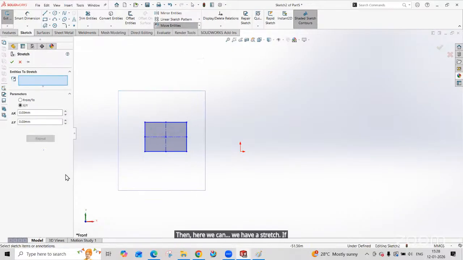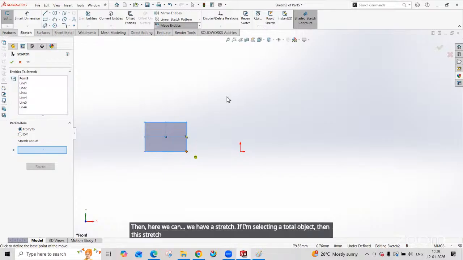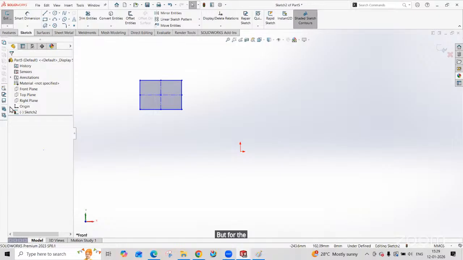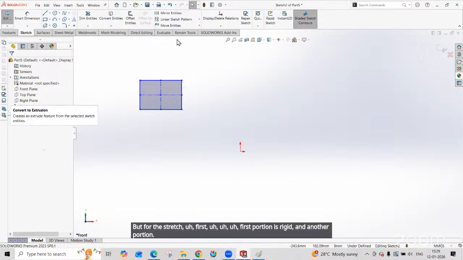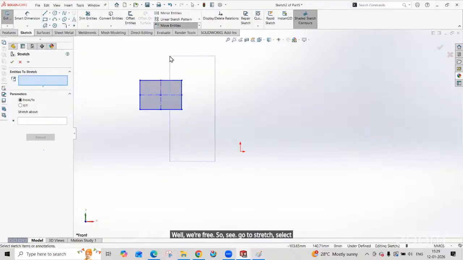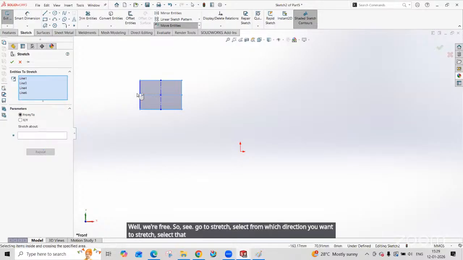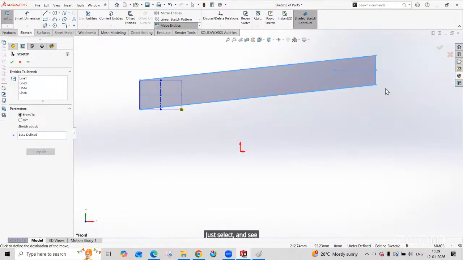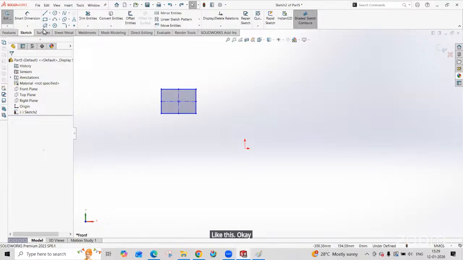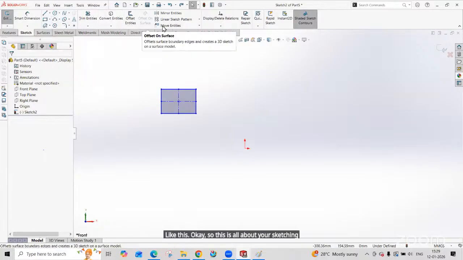Then here we have stretch. If I select a total object, then stretch will work like a move. But for a stretch, the first portion is rigid and the other portion will be free. So see, go to stretch, select from which direction you want to stretch, select that direction, and now this is my rigid portion. Then with from-to or the XY coordinate method, just select and see, we can stretch the entities like this. Okay, so this is all about your sketching, draw tools and modify tools.